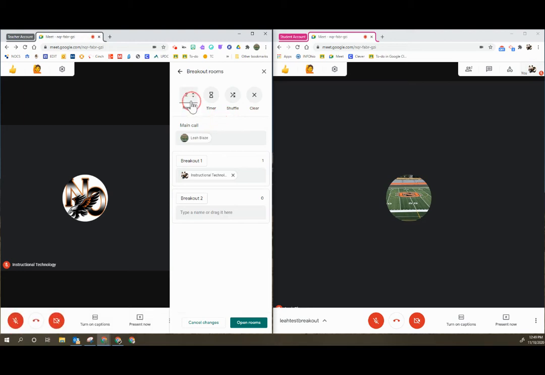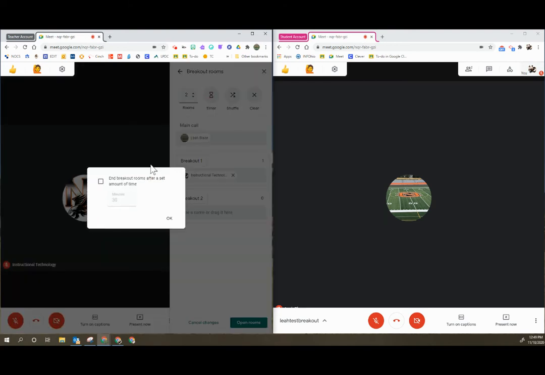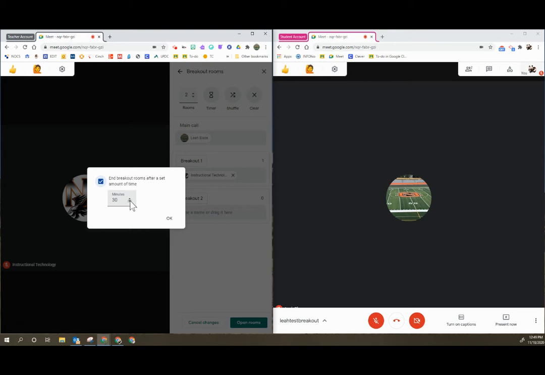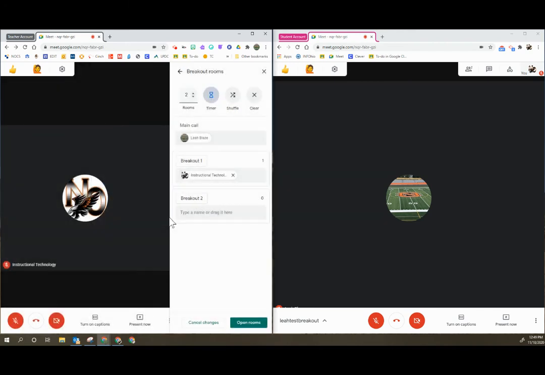So taking a look, you also have the ability to set a timer and you can use the checkbox. This helps you quickly return students back to the rooms without having to keep track of the time. And it also helps students because they will see this time at the top of their breakout room. We're going to set it for just 10 minutes right now. And I have my clear button at any time if I want to return.